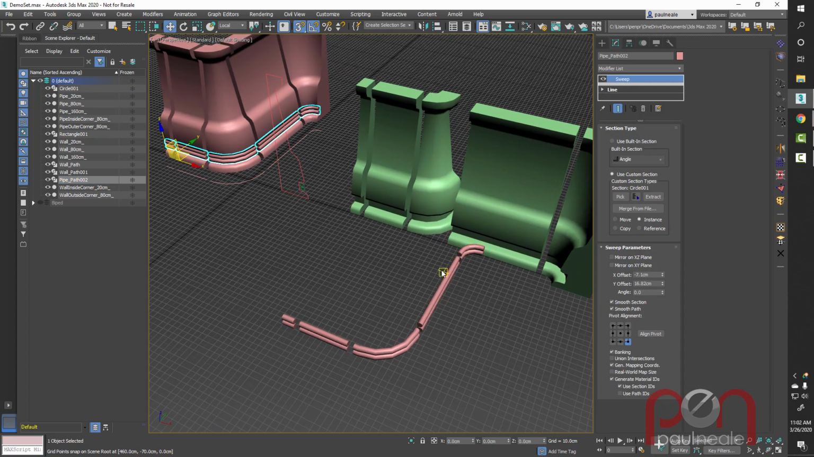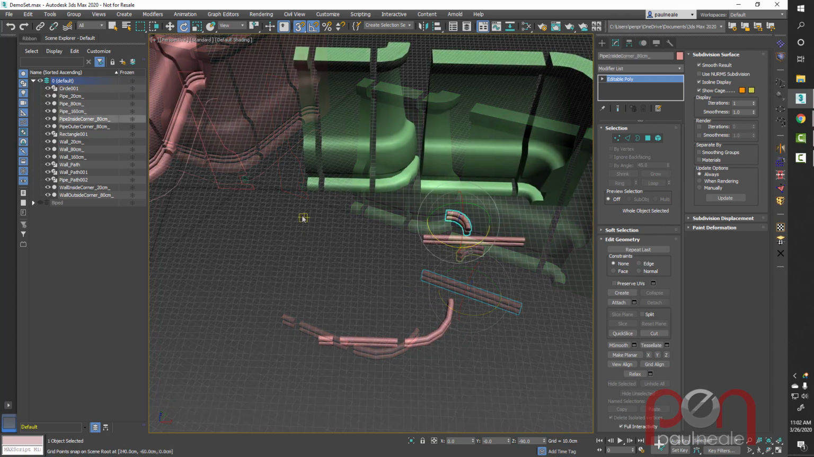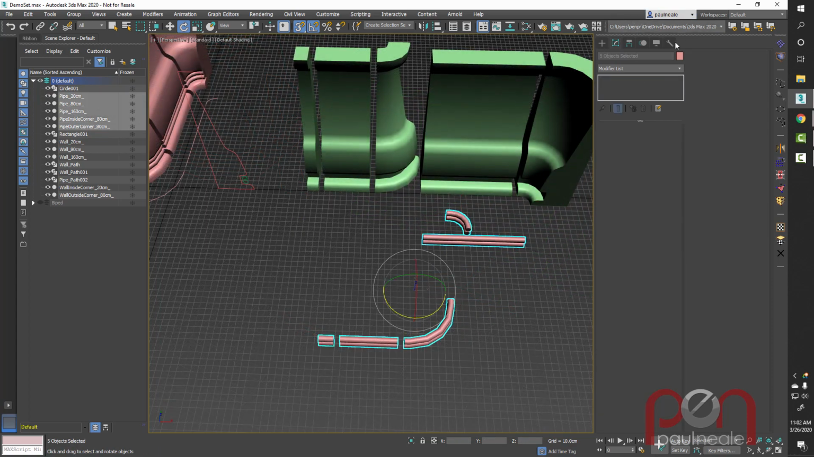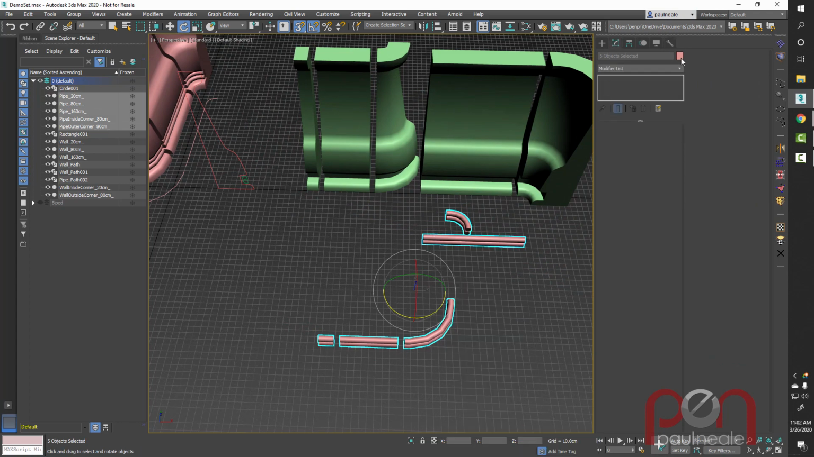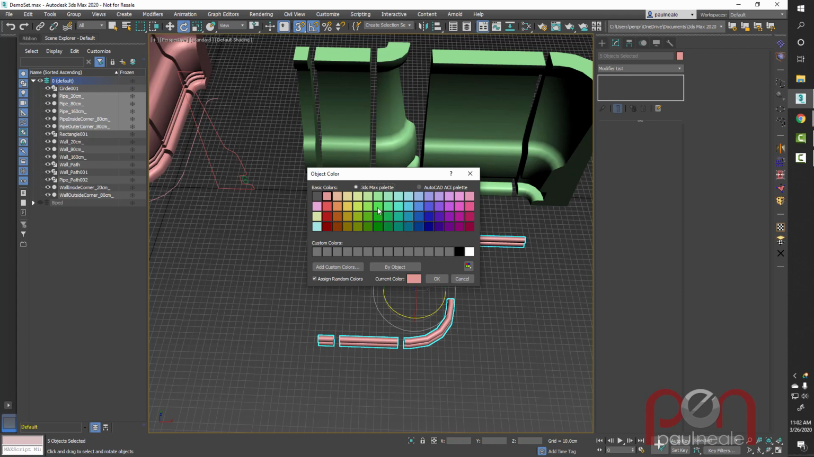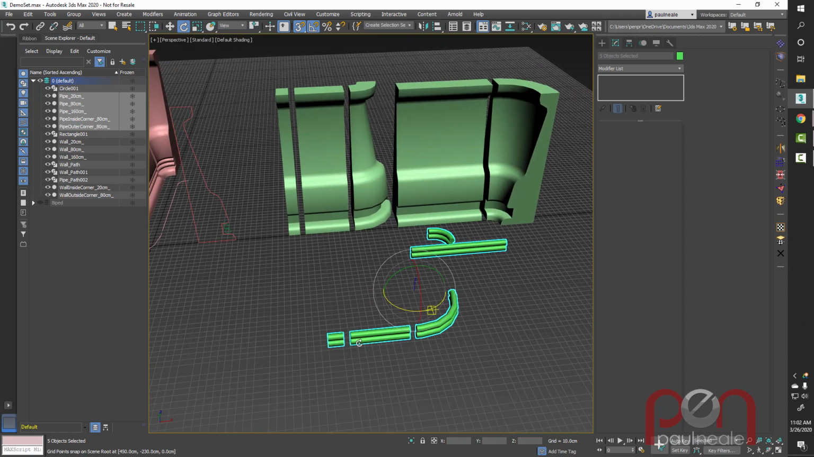And in our pipe path, I'm going to delete the edit poly modifier just so I can see the original again. And I'm going to have to do some rotating once again to ensure that the pieces align correctly and make sense. And again, we want to make sure that we reset XForm on all of those. So I'm going to reset those and then convert them down to an editable poly. And I'll just set the color so I can see what I'm doing. I'll make them a slightly darker or brighter green so we can see those.